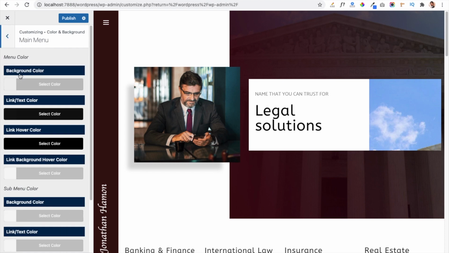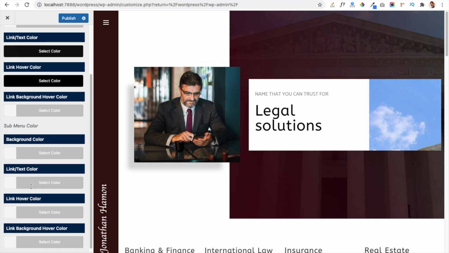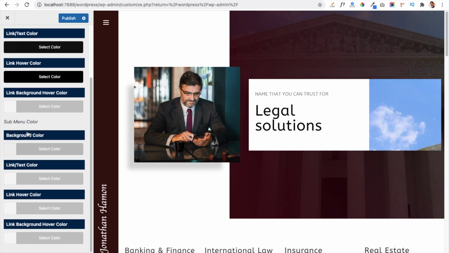In menu, color options are also available. From here you can manage the menu color, link text color, link hover color, link background hover color and so on. Some menu color options are also available here.